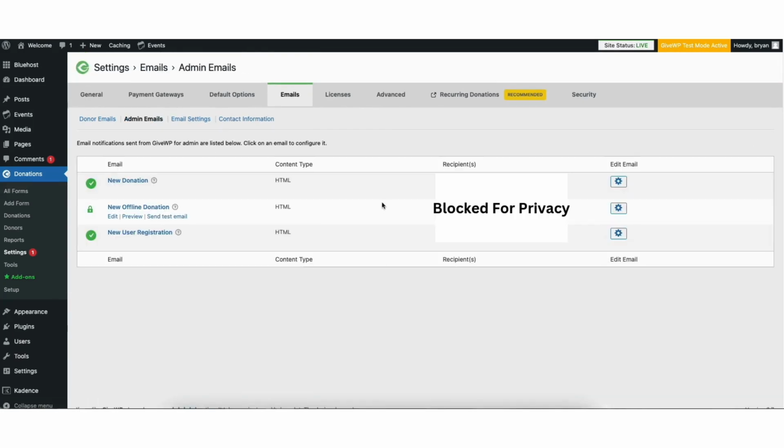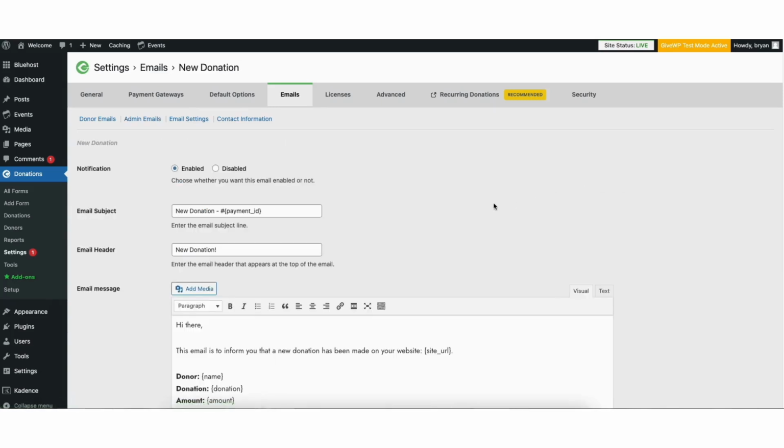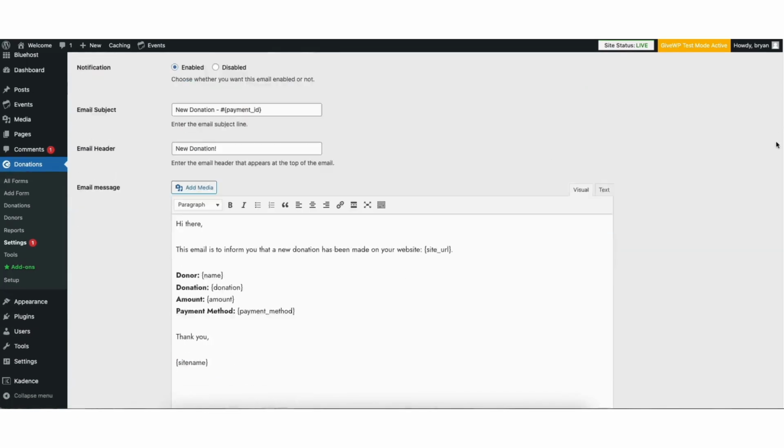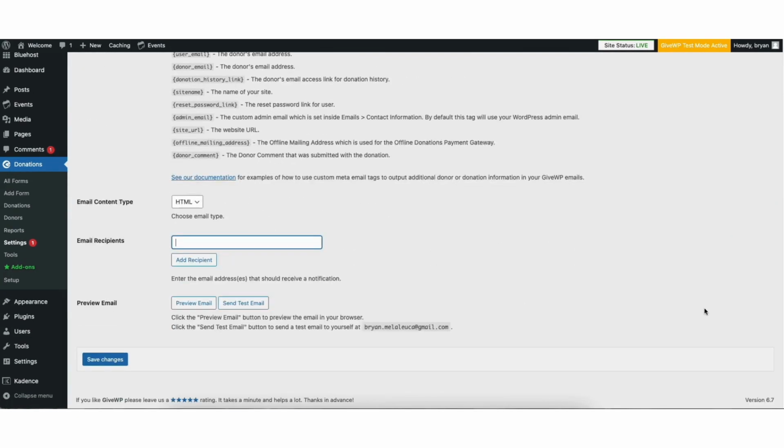If you click admin emails, it'll do the same. Under the recipients, it'll show the email address the notifications will be sent to. If you click the settings icon under edit email, you can make changes. If you scroll down to the bottom, you'll see email recipients. You can change the email here that it should go to, or separate multiple email addresses by commas if you want to have it go to more than one email address.